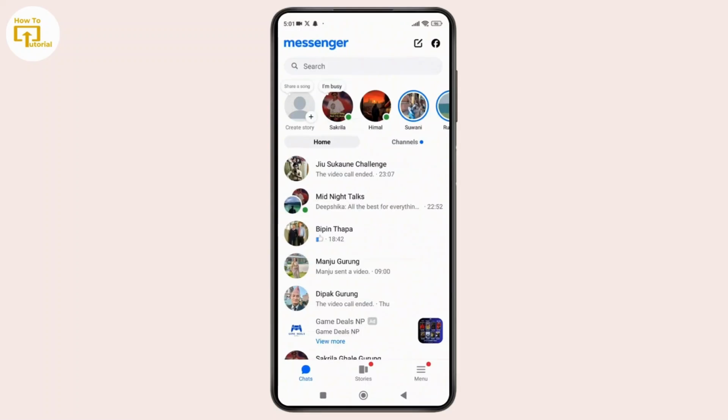In today's video, I'll show you how to fix the issue on Messenger where it says couldn't load high resolution image. So now without further ado, let's get started.